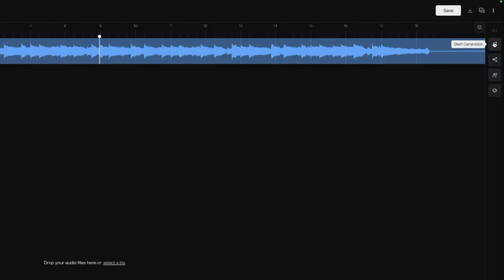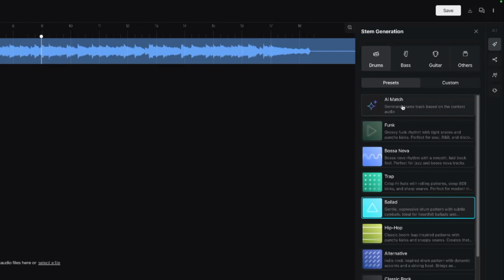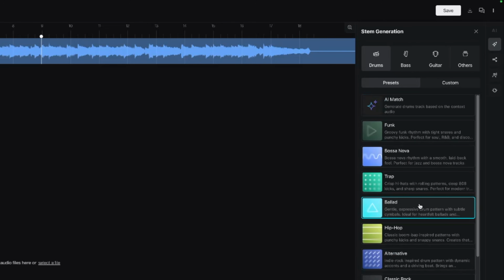We're gonna click on stem generation, and there are all of our options. So for drums, this is what we're gonna start with. We can AI match, or we can pick one of these style presets here. Now, typically I'd probably go for something like ballad for this, but I want to try the AI match and just have it do its whole thing.